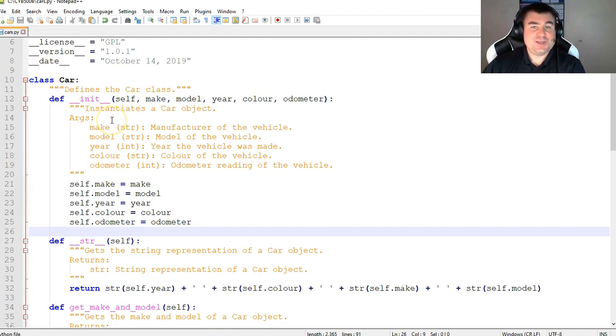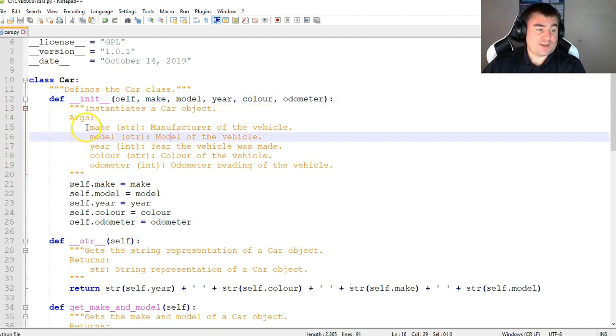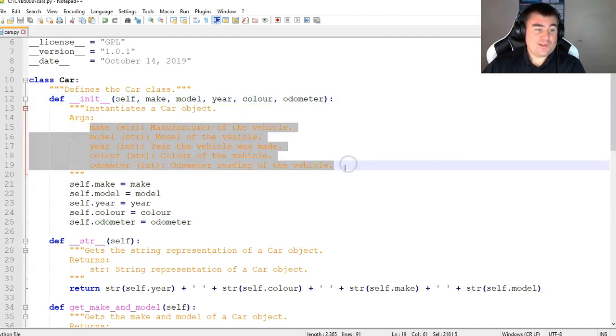It instantiates a car object. An object is an instance of a class, so it instantiates an instance of the class Car. It takes arguments. For now, let's ignore this self argument. It sounds kind of weird. We'll come back to it in a little bit. But it takes make, model, year, color, and that last number parameter is actually the odometer reading. So here are all the definitions of these arguments.